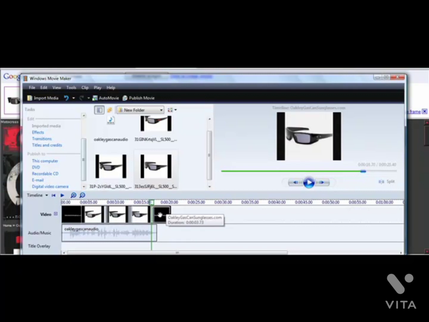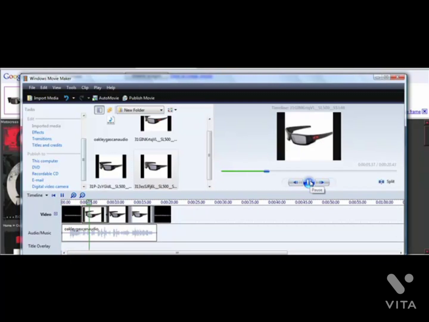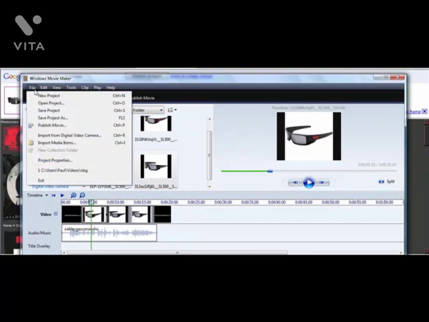So now you've got your video set up, you've got your pictures, you added your title, you got your audio of you just talking about it. So in literally minutes, you just created a video. As you can see here, in literally just a few minutes, right before your eyes, we went step by step through creating a very short video. It was very, very easy to do. And notice it just rotates through. Now that you're done with that, just go to File, Publish Movie.